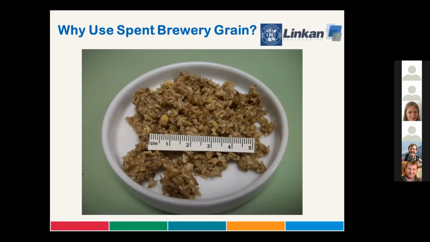So why would we use spent brewery grain? When you look at it, it's kind of like a soggy granola bar, but it can hold a lot of moisture. It's very difficult to dry out. And this can work to our advantage in a lot of different ways.